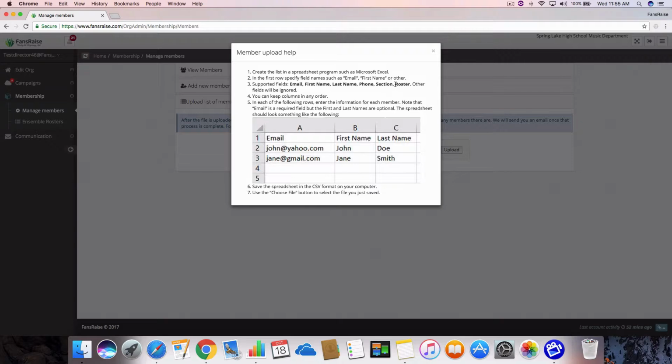Section and roster. The section might be important to you because that way we can reveal in future updates how the trumpets are doing relative to the low brass or relative to the percussion section or the color guard. And that way you can actually develop a little bit of a gamified competitive approach internally. Nothing but healthy and nothing but positive, of course.